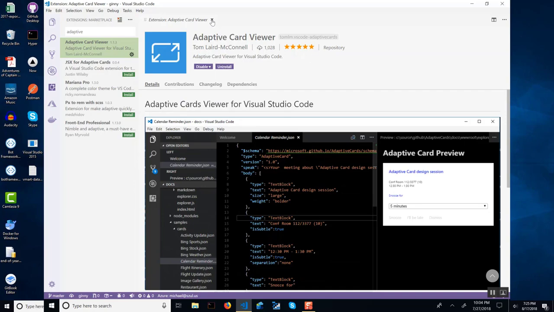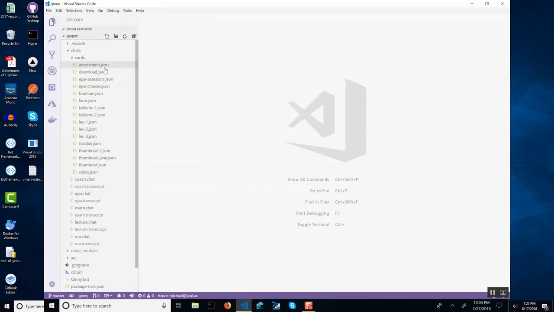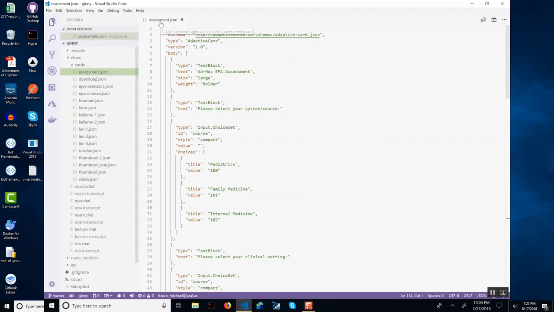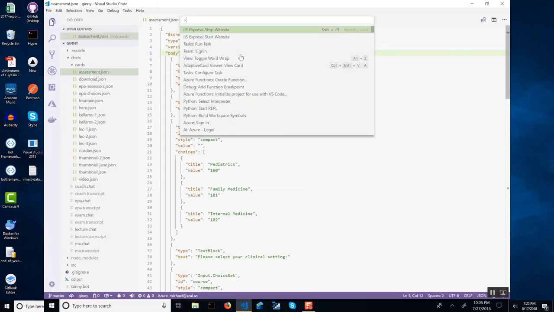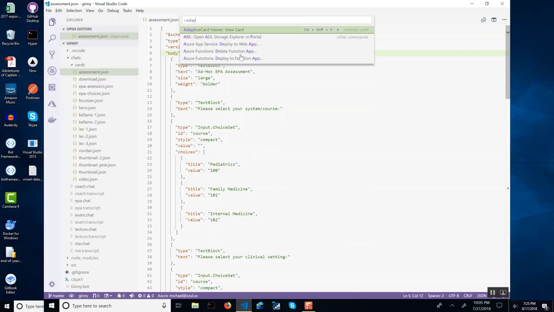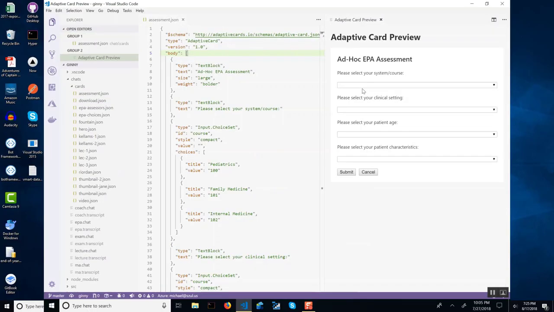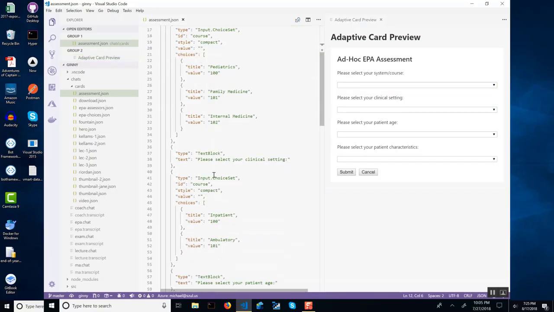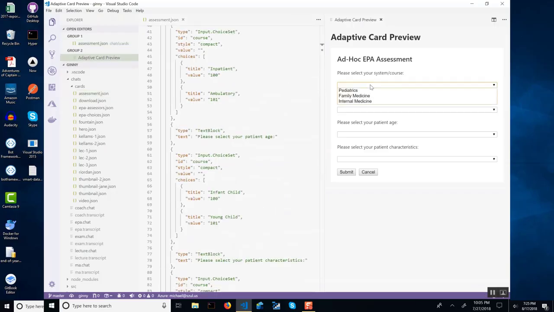You see that obviously people like it, and so if we were to have this file open and do a Control-Shift-P, and then start to type adaptive, you can see the adaptive card viewer. If we click on that, this will pop it up to the right, and you can see that this actually renders the adaptive card, with all of the information. This particular adaptive card has several choice sets in it, where you can choose from drop-down lists, and then of course it has the submit button and a cancel button.